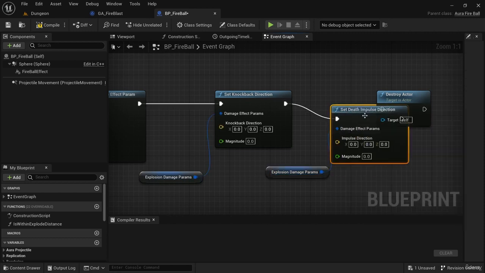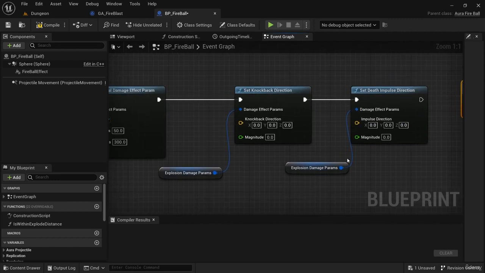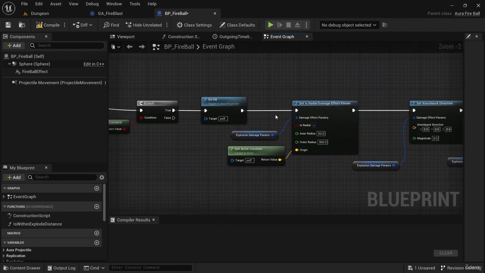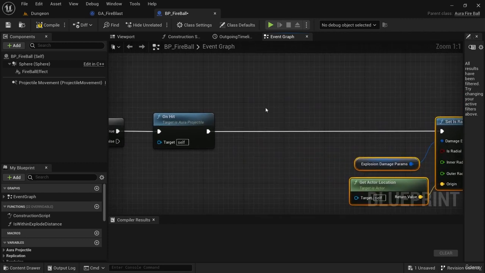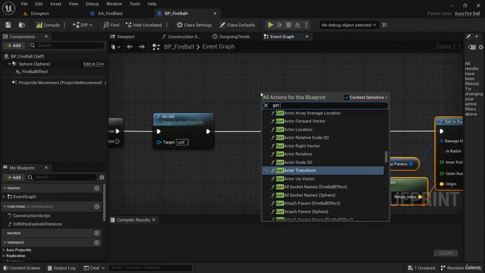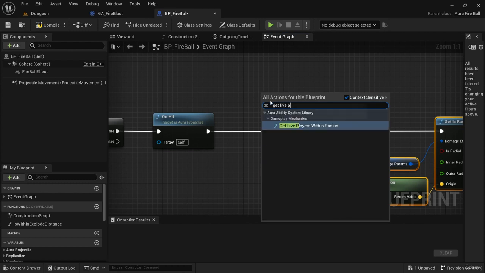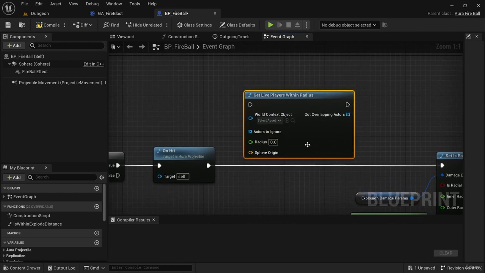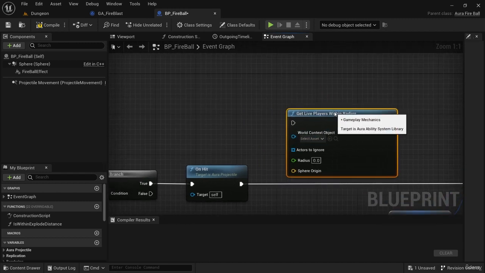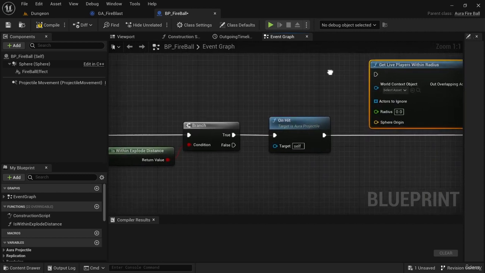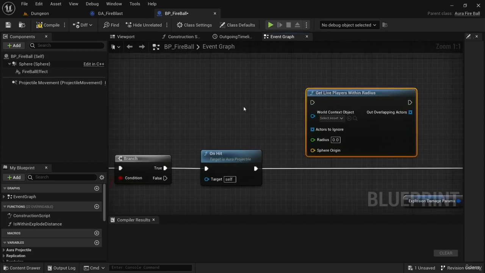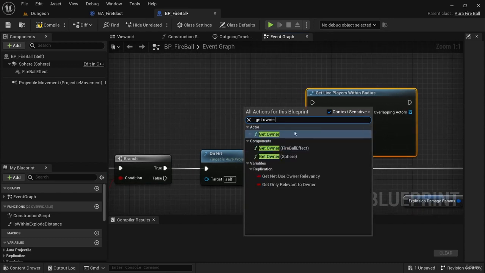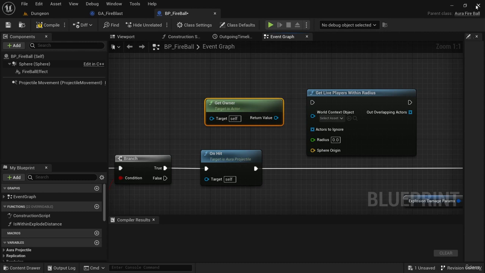And how are we going to calculate these? Well, if this is going to be radial damage, then I'd like to get all actors that are alive within radius. In other words, get live players within radius. Well, I have a nice function for that. Get live players within radius will return an array of actors. And I can even pass in actors to ignore, such as the owner of this FireBall. Now we are going to want to avoid overlapping Aura. So we could call get owner. But are we setting the owner? Well, let's make sure we are.